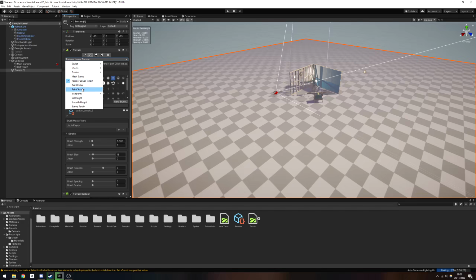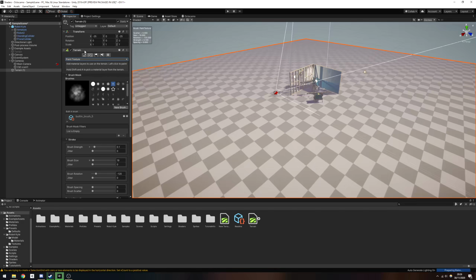We will be dealing with raising and lowering the terrain in a moment, but first of all, we're going to paint the texture. Now, you are given a lot of brushes to work with here, and as you can imagine, like any painting tool, you get these brushes. So we're just going to use a basic one for now.